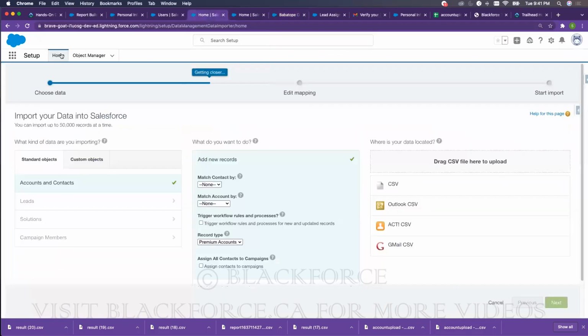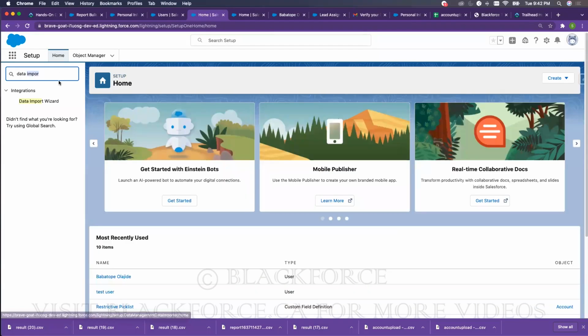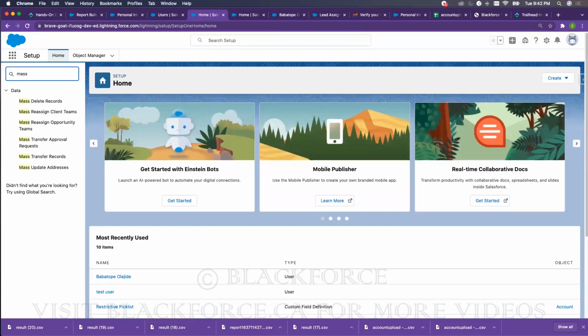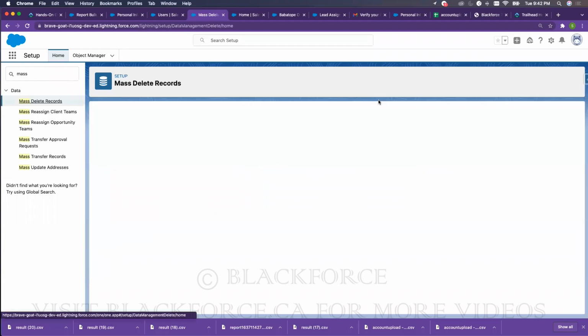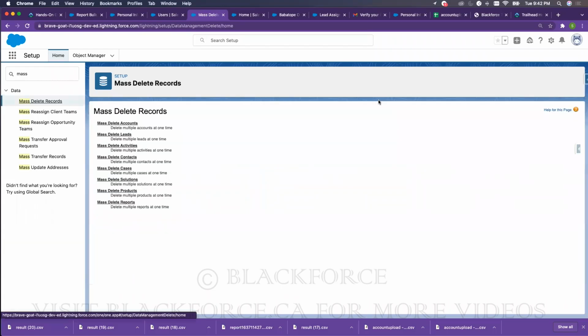So in Salesforce, we also have what they call mass operations. So what are mass operations? Mass operations are operations that you do in bulk. You do in a large volume. For instance, I can mass delete records. I can mass delete account records. I can mass delete leads records. I can mass delete contacts, cases and the like.